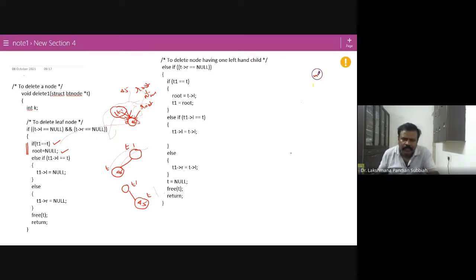How do you check now? T1 of L equal to T. In this case, what we have to do is T1 of L equal to null. So this is the leaf node, there is no left child and right child, so you have to delete this node. T1 of L equal to null means we are removing that particular node.